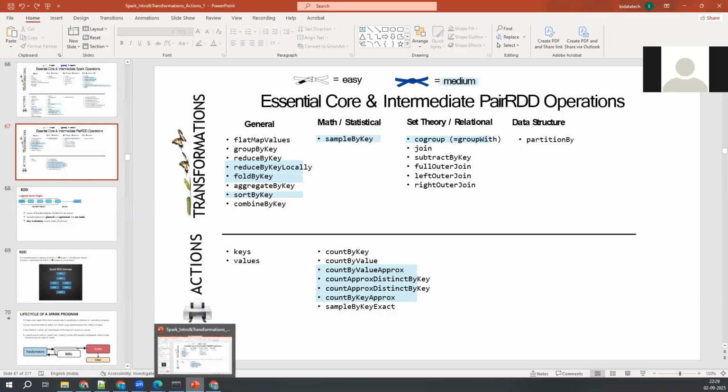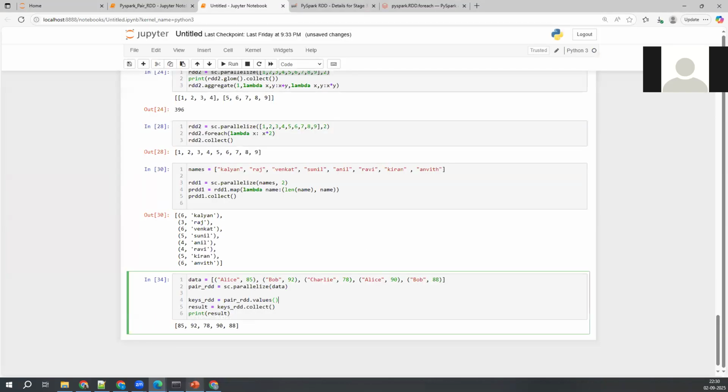Shiva, always the input will be key value pair combinations only. Correct. If we give a single value, you will get an error. You cannot give one single value and the others as key value pairs. You cannot give it like that, right? No, no. Key value pair means the RDDs you're going to create are on top of key value pairs. That's why we are calling it a pair RDD.